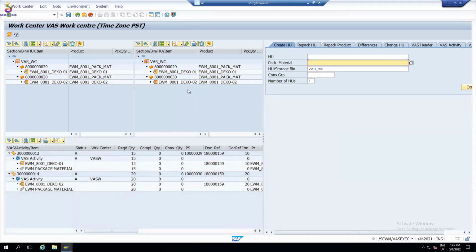I just said VAS is a very big topic, so don't worry too much about that. Assuming VAS is real time, you can do repacking. You can even label it. You can even add it to stock. There are several options we have. We can perform all these activities in a value-added service.